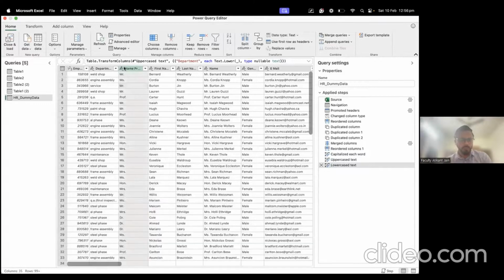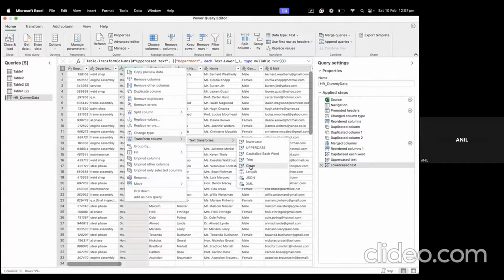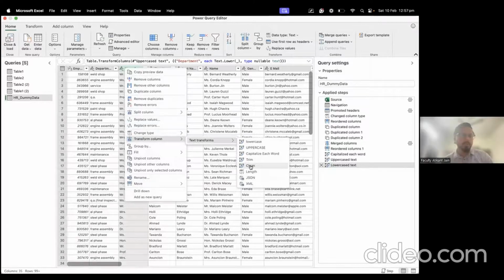So what we can do is right click, transform data, text transforms, and click on clean. Whenever we do trim, all the spaces from the right hand side and the left hand side will be deleted. And whenever you're doing clean, whatever else is there, it will be cleaned. Great. So that is something which is really fast. In Excel, you have to use formulas.